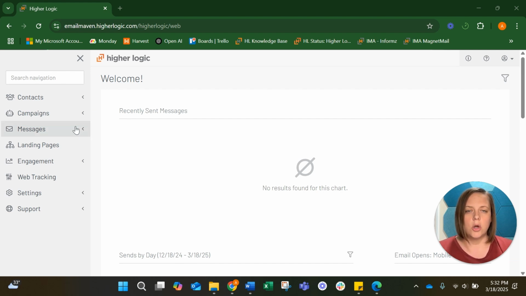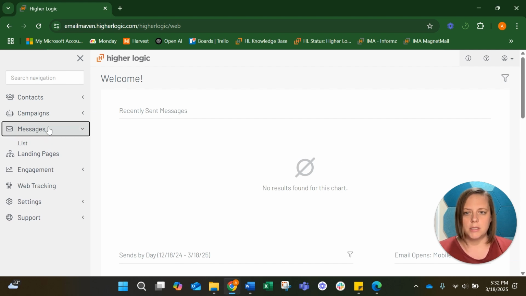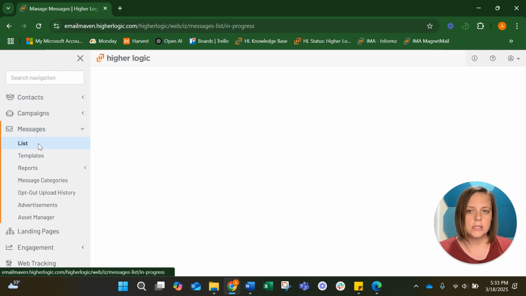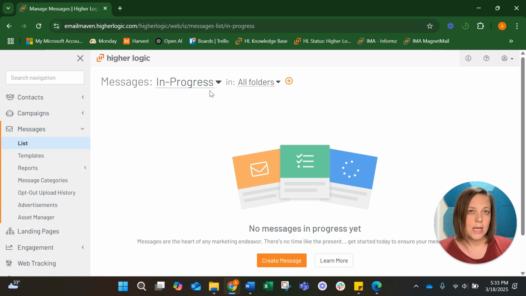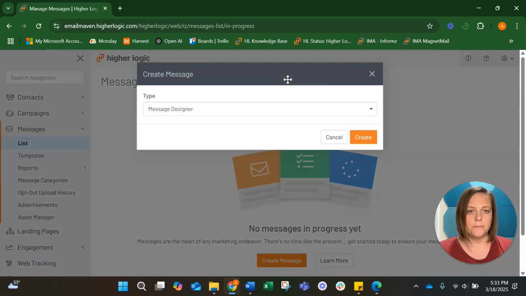Jump into Informz and go to your left-hand navigation to Messages. Then click List. This is where you're going to find all of your emails. It's going to automatically put you in your In Progress tab, which is exactly where we want to be. Click your plus button to create your email.